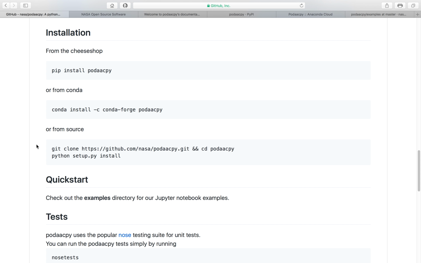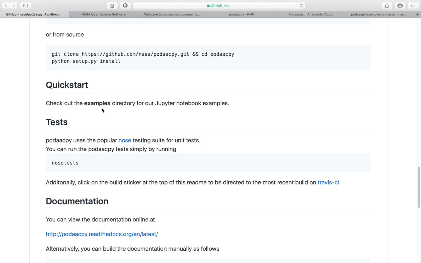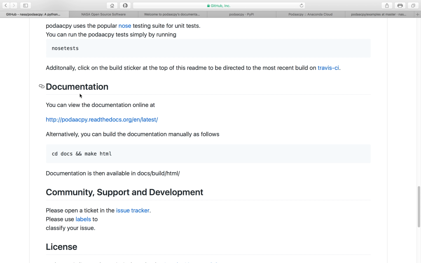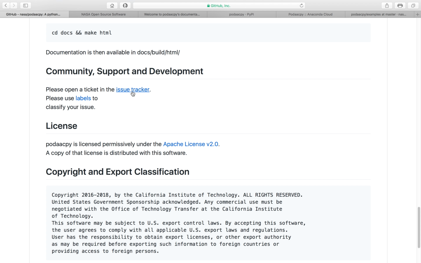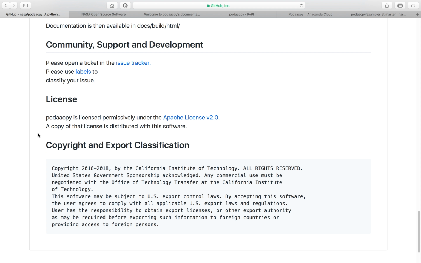But it also goes pretty in-depth into how you would install it from both of the platforms mentioned previously, as well as from source, where to go for examples, how to run tests, where the documentation is located remotely online, as well as how to build the documentation locally if you have the source code for the project. And finally, we have community support and development, as I said, through the GitHub issue tracker. The license, which currently is the Apache License version 2.0, a very popular open source permissive license, and the copyright and export classification, which was obtained through NASA JPL and California Institute of Technology through a new technology report, an NTR, which was filed a number of years ago by myself.